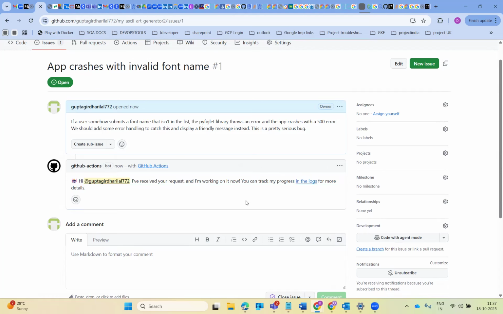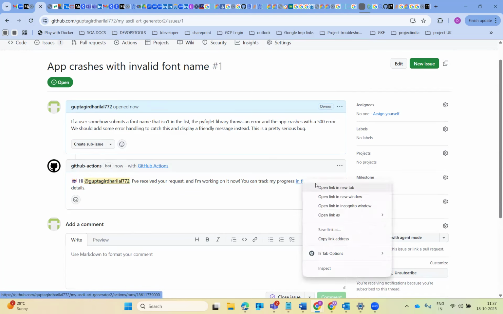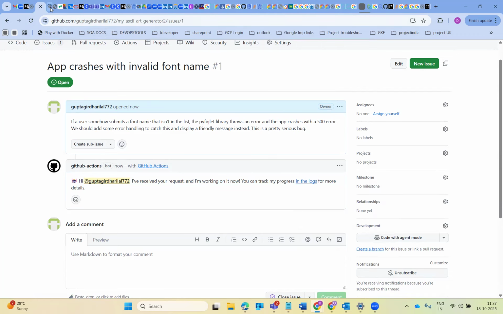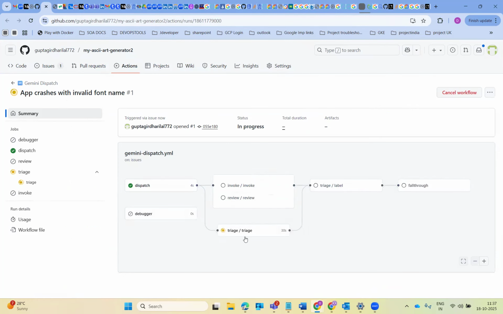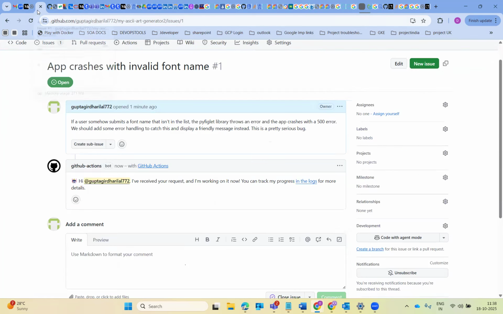So he told here, I'm working on the issue. If I refresh it again, he might provide some solutions, right? If you go into the logs, it will provide you the details also. You can see over there, it's working in the backend. Oh, it is working on the workflow. It is trying to check your apps and everything. If not, it will add the labels as well.